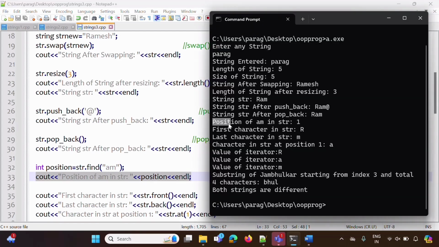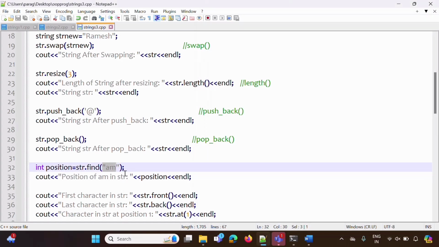So here you can see the position of AM in str is 1, right? Because see, our string is Ram, and indices start from 0. So R is at the 0th index, A is at the first index, M is at the second index. So the position of AM starts with index 1. This substring AM starts with index 1 because R is at 0 and A is at 1. So see, here we are finding the position of a substring. Suppose if we want to find out the position of any character, that also we can do.